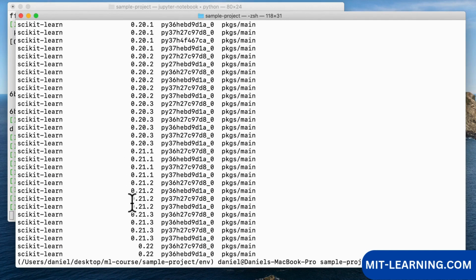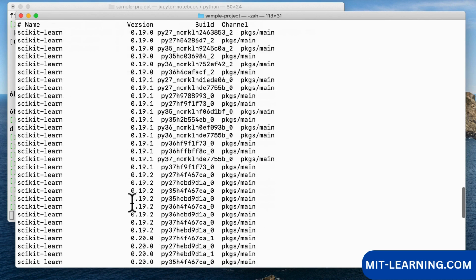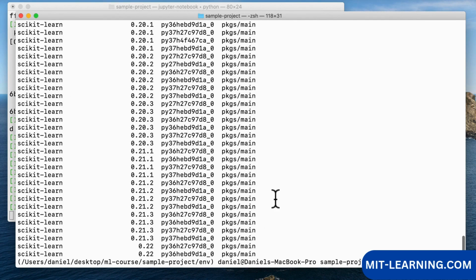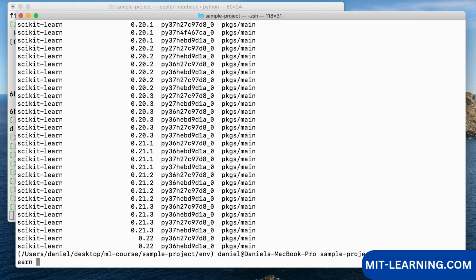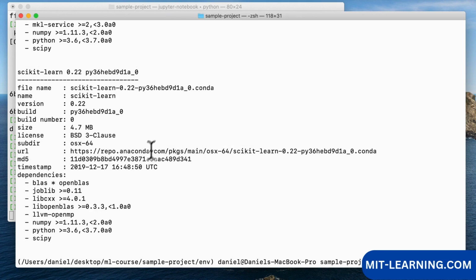Whoa. Okay, so we've got a whole bunch. What we might do is there's a better way of finding this. So if we go conda search scikit-learn, we want some info about that. So we can pass it the info tag. Conda search scikit-learn --info. This will output the same thing but with a bit more information. So we can see here, it's printed out scikit-learn version 0.22, and that's the one we're after.